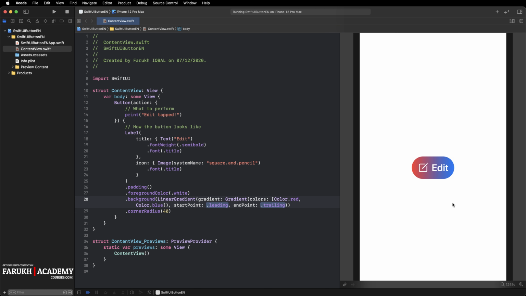So if you want to apply the gradient from top to bottom, you can change the line of code like this. So here top, and here bottom. Cool. You're free to use your own colors to render the gradient effect.